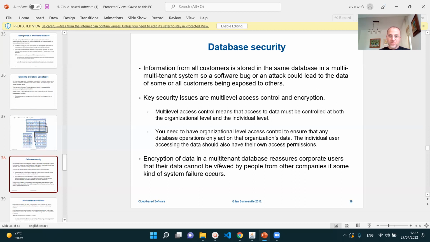Encryption of data on a multi-tenant system. So here he says another thing you should do is encrypt your data in your tables so that the corporations have the feeling that it's more secure. Fine. Okay.